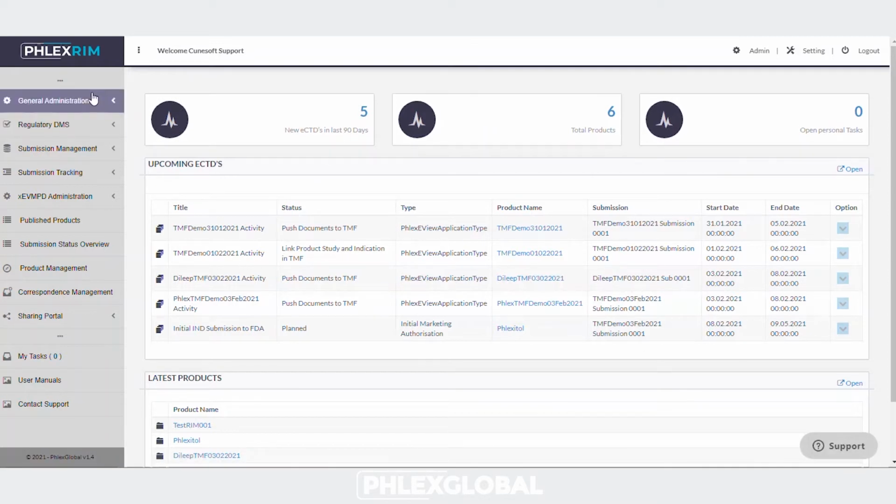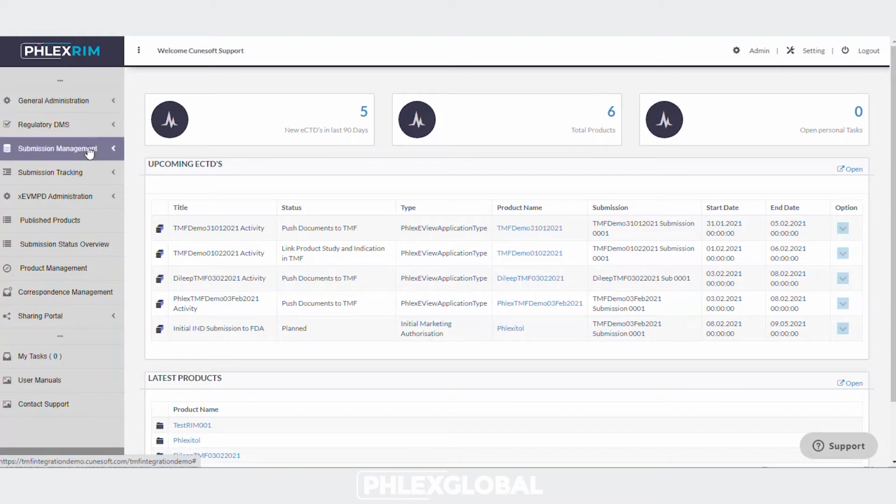You also have all of the modules available to you here on the left, from general administration to document management and submission management, our planning and tracking capabilities, and our product management module, all of which I'll give you a brief tour of today.